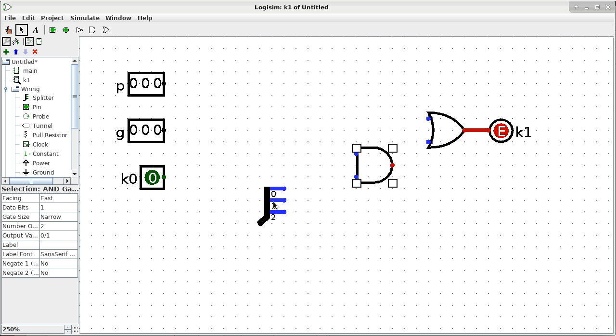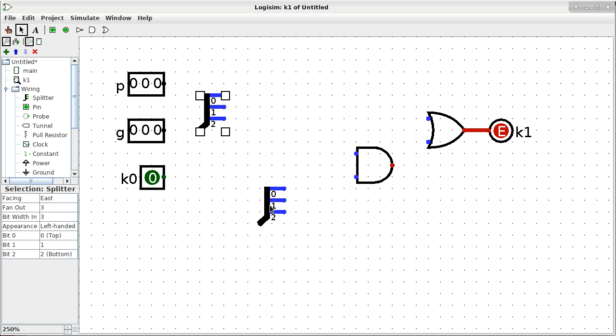So move this one out of the side. I'm going to duplicate the splitter because I need one for P and I need one for G. So I'll put one here and put one over here. Connect my input pins to both of these.